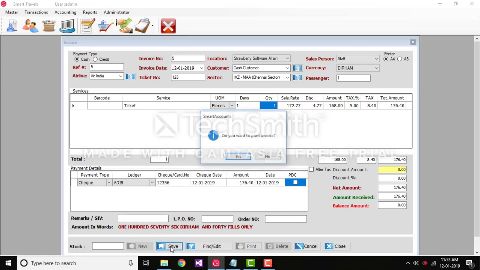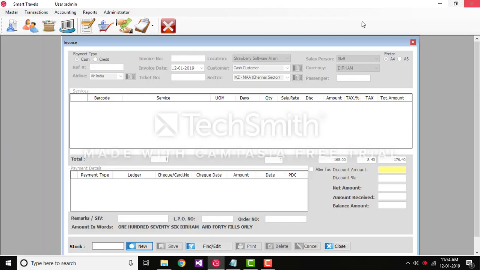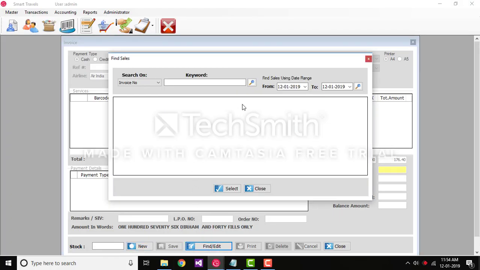We can save the invoice by clicking on the Save button. Clicking on the Save button will pop up a dialog box asking if you want to print the invoice. If we click on the Yes button, we'll print the invoice bill. We can also edit or delete an existing invoice using the Find or Edit button.